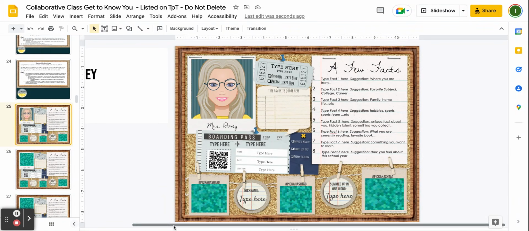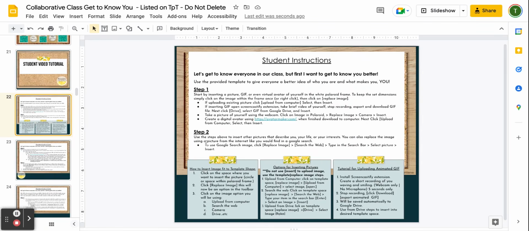So first thing we've done is we've inserted a picture. Again, this could be a GIF that you've created of yourself that's waving. It could be a digital avatar, or it can be just a simple picture of yourself. Let's continue on to step 2. We're going to insert other pictures that kind of describe us or describe your life and help us to kind of connect with each other.